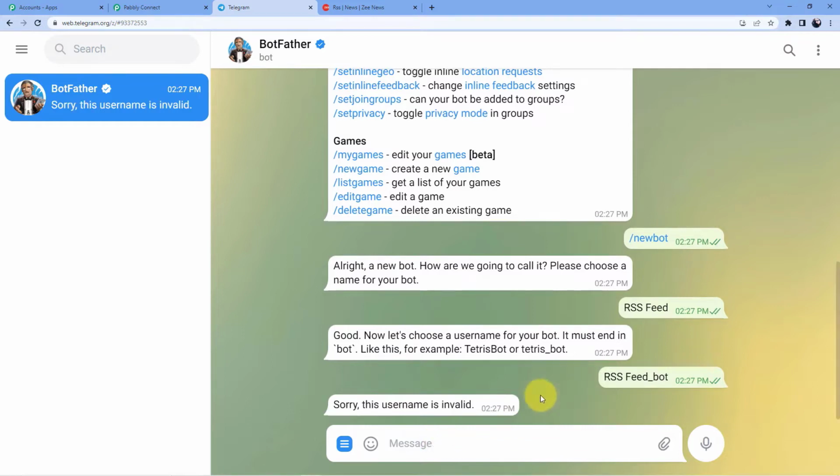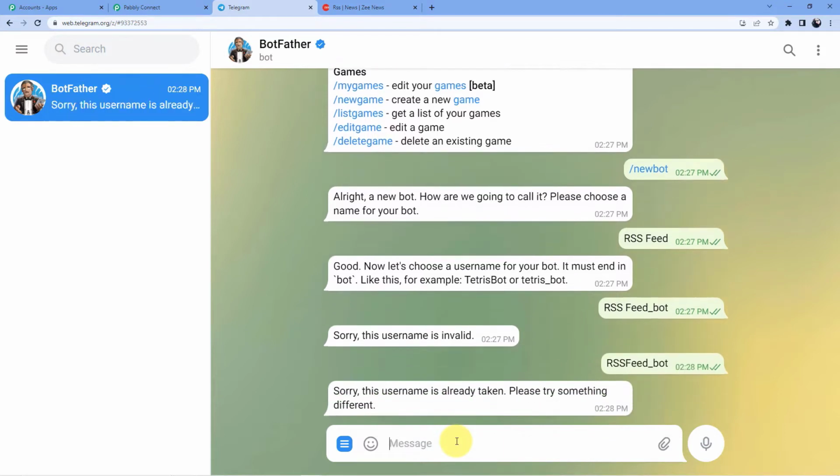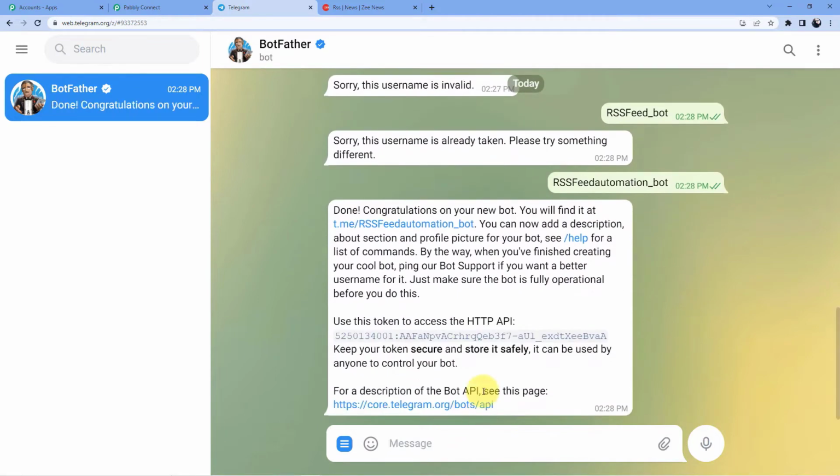Now what is the problem? Let me see. This username is invalid. Okay, let me just change it. RSS feed underscore bot. Okay, this username is already taken. RSS feed automation underscore bot. Now this would be successful. Yes. So RSS feed automation underscore bot, we are going to use this one.